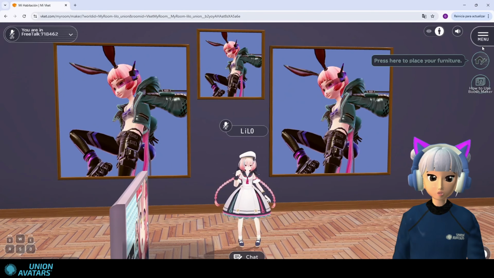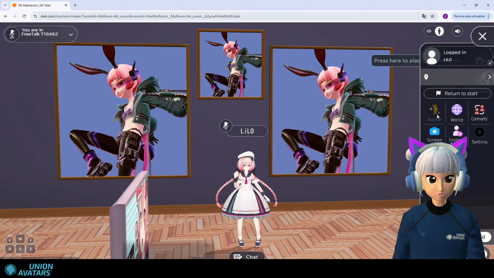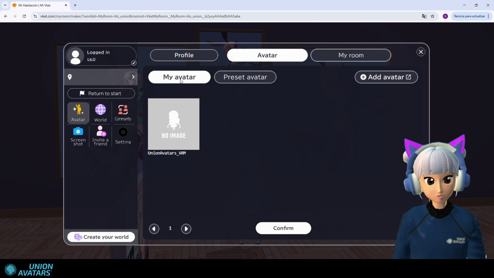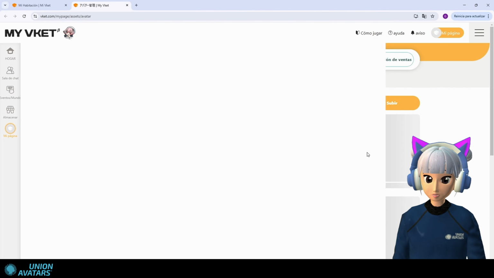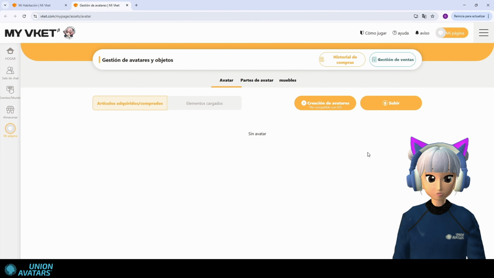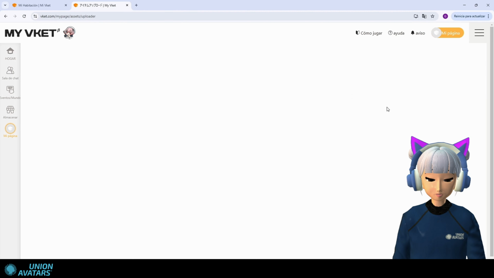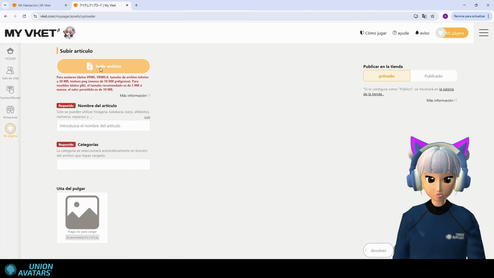Now, let's bring your avatar to life. Inside Vket, open the menu, go to the Avatar section, and click Add Avatar. Upload your .vrm file, and boom! Your digital self is ready to take over the virtual world.